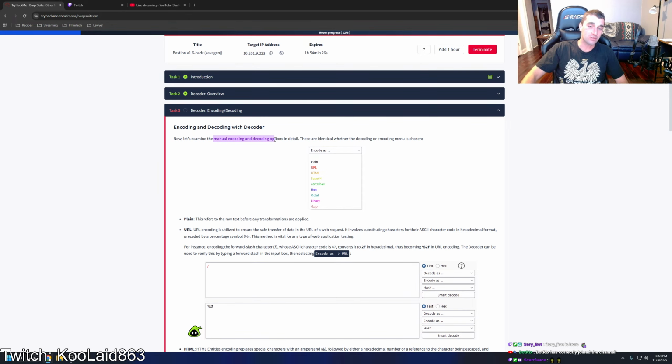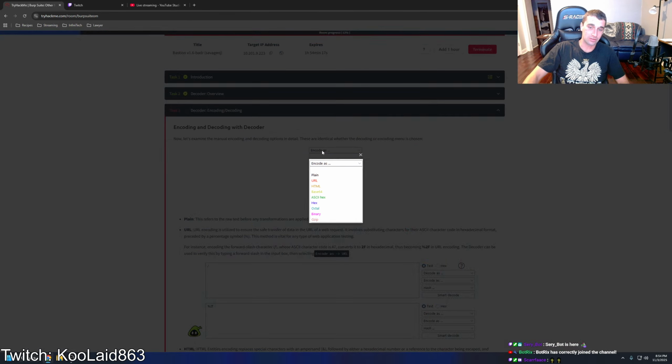Let's examine the manual encoding and decoding options in detail. They're identical whether the decoding or encoding menu is chosen, encode as. So it'd be the same as decode as.